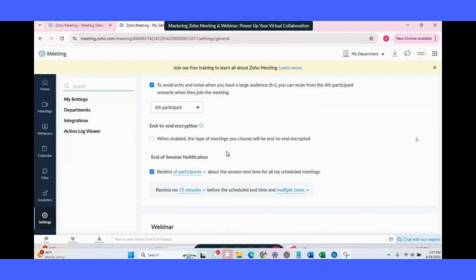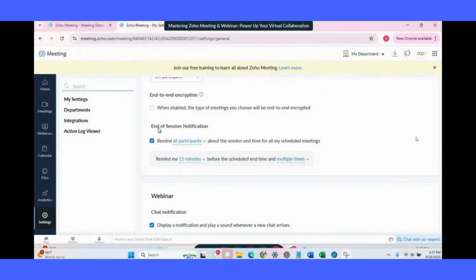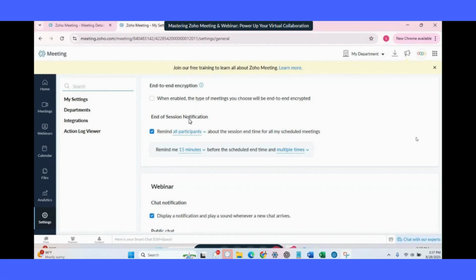And there's the end-to-end encryption feature, which can be enabled by default within the application itself from here. And also, there's a notification as well, an end session notification.